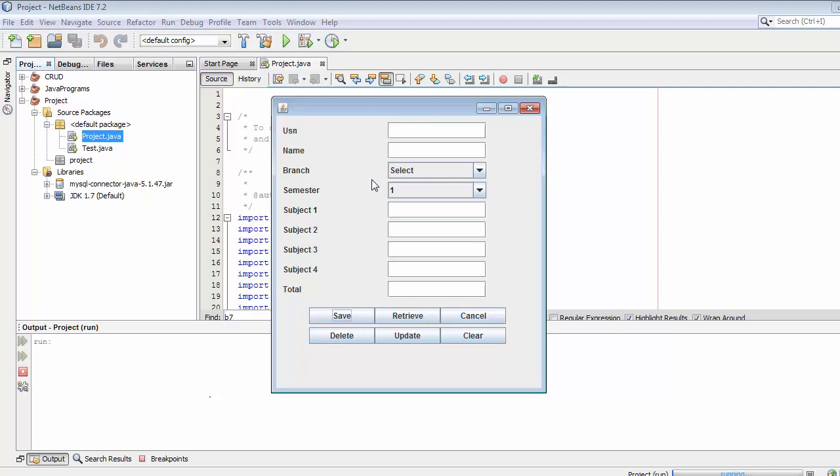Now this is our form. In this form I have a set of fields like USN, name, branch, semester, and then subject 1, 2, 3 and 4 marks, and then automatically it will calculate the total. Then we can save the record, we can read or search the record, we can delete and update the record, and we can clear the text from the text boxes.